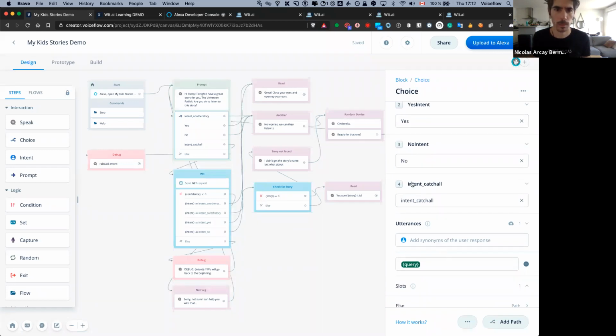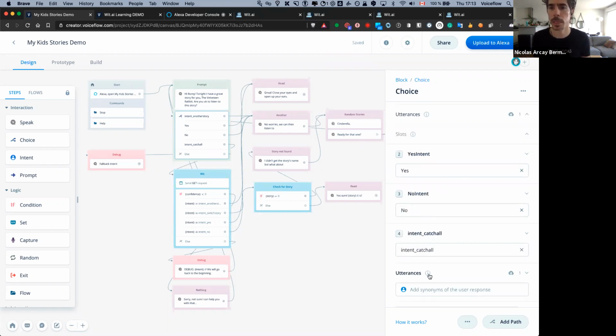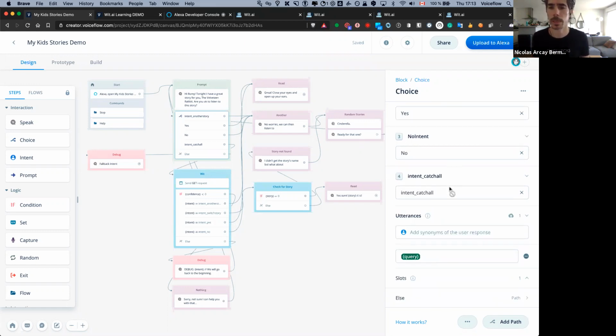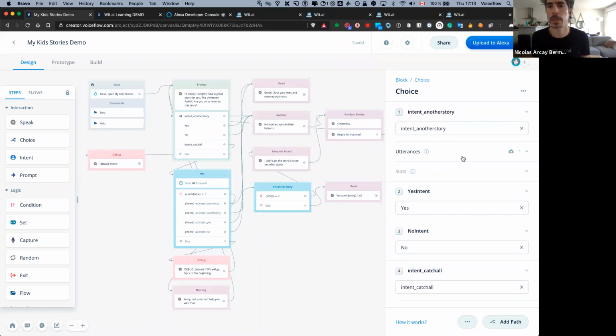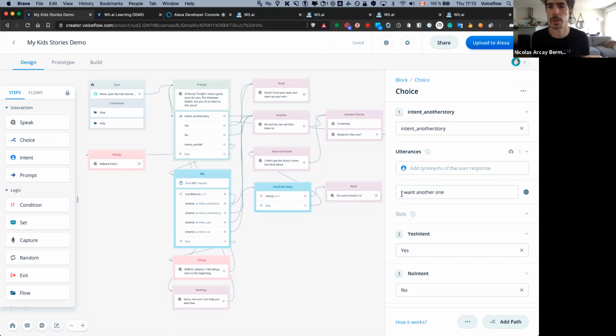I think most of you already heard about this one, but basically we are using a book slot type to catch whatever the user utterance is. In a case where none of those intents match, we're able to catch that utterance or deal with it. So the raw value will be set to that slot, the query slot. As you can see right there, if I go to the intent another story, we only have one utterance, which is I want another one. That's it. So of course, here, if the user says, no, sorry, but this story scares me, in a normal project you would get, sorry, I didn't get that. That would hit the else path. Or here, that will hit the catch-all intent. And that's what we want.